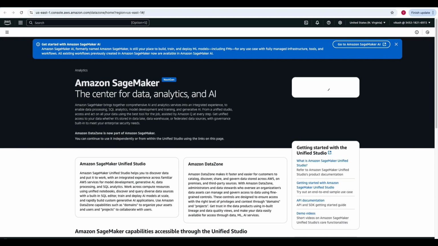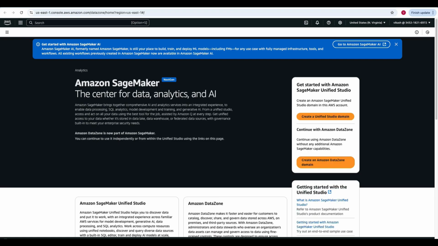Here you can see this is the center of the data, analytics, and AI. Amazon SageMaker brings together comprehensive AI analytics services into an integrated experience to enable data processing, SQL analytics, model development and training, and generative AI. From a unified studio, access and act on all of your data using the best tool for your job, assisted by Amazon Q at every step. So Amazon SageMaker is a service which provides end-to-end features which you can use to implement your Gen AI solutions. You can use data processing, SQL analytics, model development, training, each and everything in this single place.